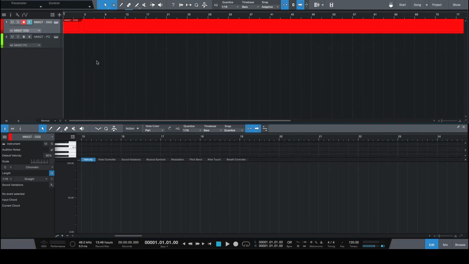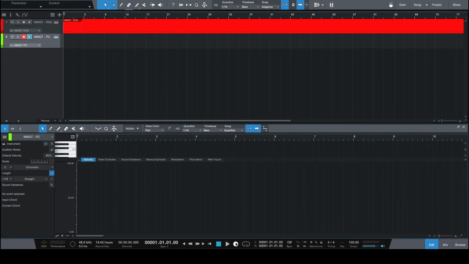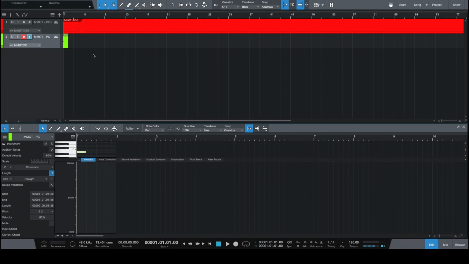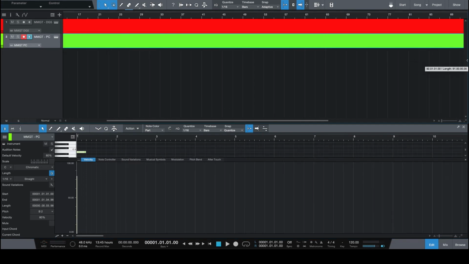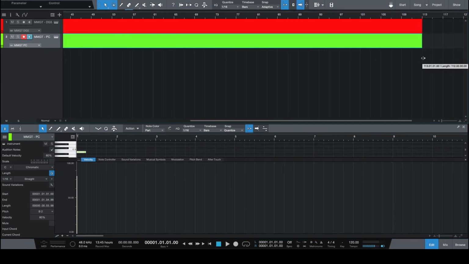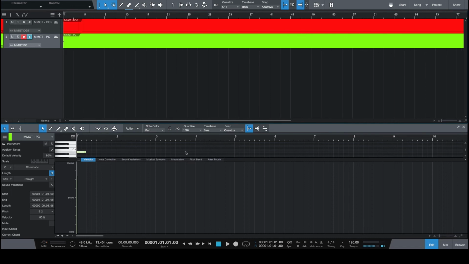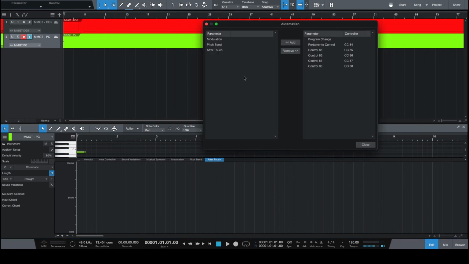So like what we did before, we'll just add a quick note to use as a trigger. We'll just hit record, hit a note, doesn't matter what velocity we have. Just put it at the very beginning, and we will stretch this track to measure 113. Oh, looks like the program change thing disappeared. Okay, that happens sometimes when you set up tracks, but that's okay. We'll just add it again.